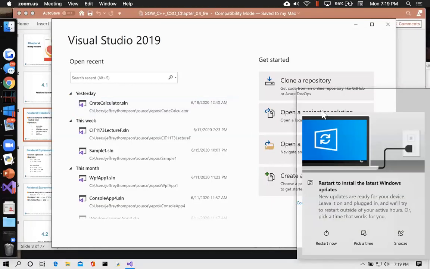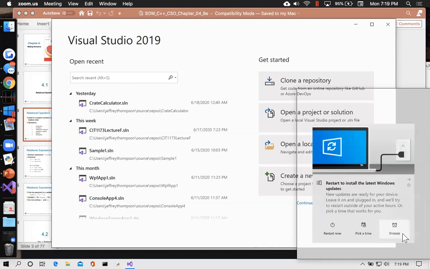Let me type some notes. And I'm not sharing my screen. That would be a problem. Thank you. Please stop telling me to update Windows.